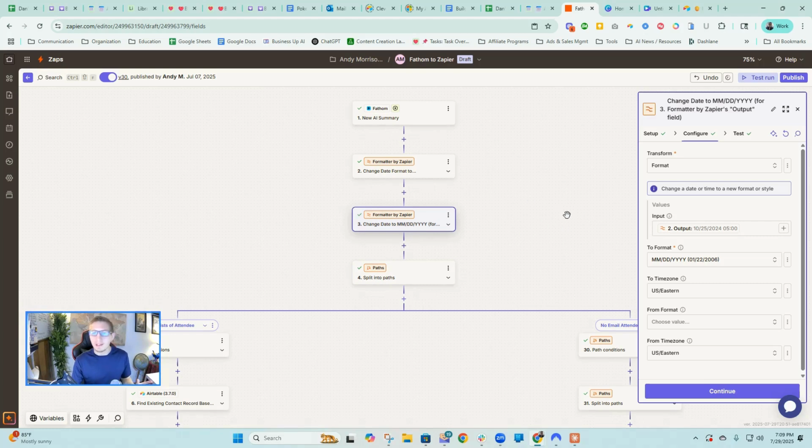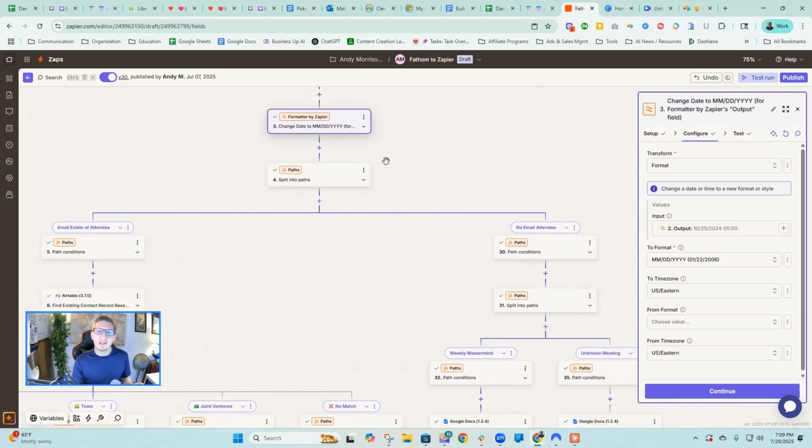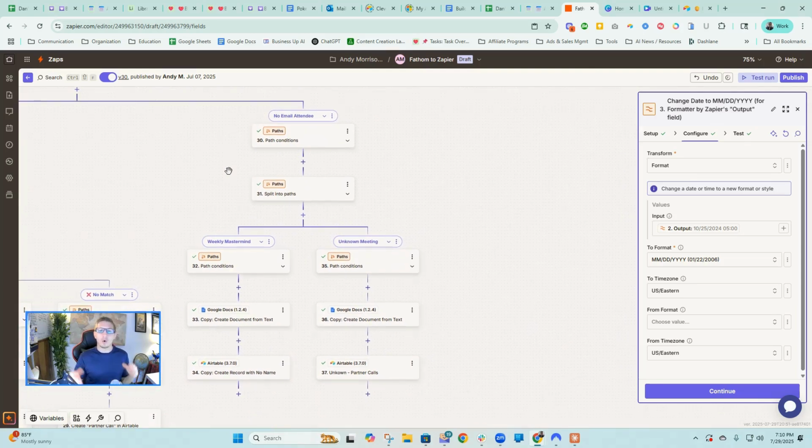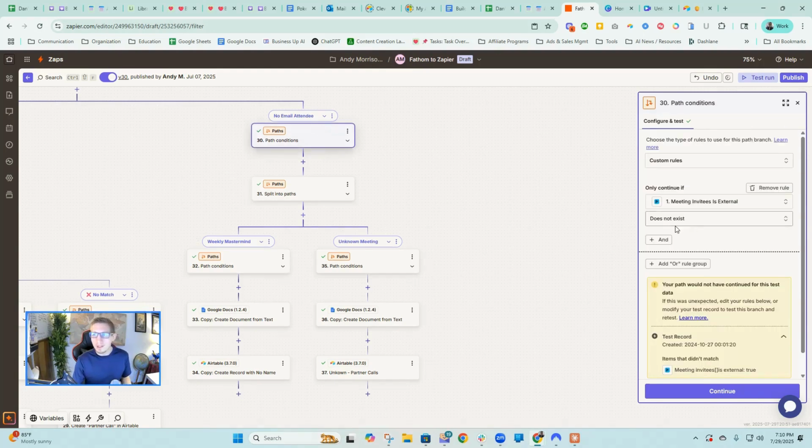So once we have all the dates formatted, now we can actually start the sorting process. The first sorting process is right here. It's going to split based on whether there is an email associated with the call or no email associated with the call. Let's start on the no email side. If there is no email associated, which is often the case, unless this is an organized meeting where you have sent an invite to people, then this is going to be empty because it's looking for meeting invitees' emails. And if it does not exist, then it goes down this path.